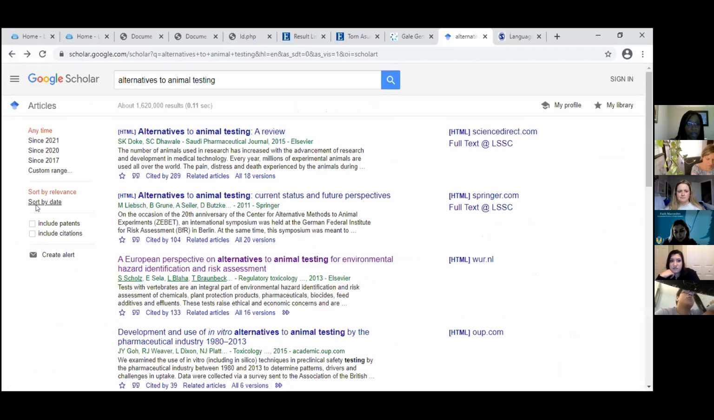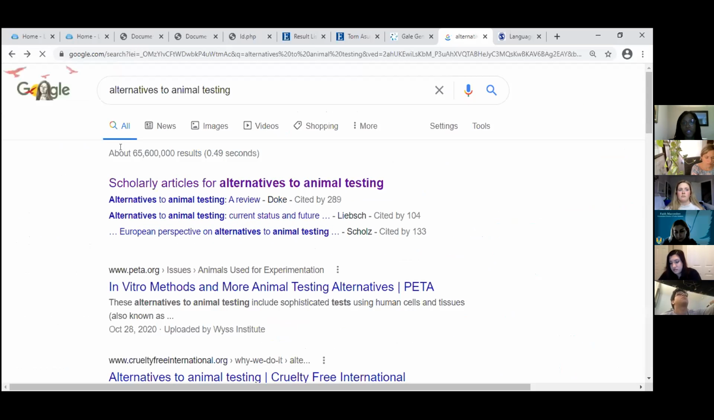Again, these are great. You can choose the date that you want. You can also create alerts if you want to. I don't know how much that will change based on your topic, but that is something to note as well. And that's just through Google Scholar.